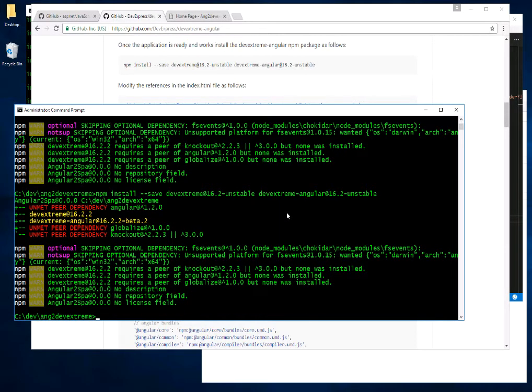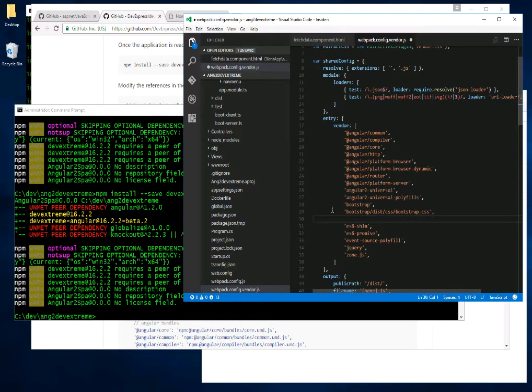Now we will install the DevExtreme into our webpack file. So we'll go here into webpack, in the webpack config vendor, where all the vendor files are. So I will just copy in after the bootstrap definition here, I will paste in DevExtreme distribution CSS, the common CSS, and the light compact CSS, and save this.